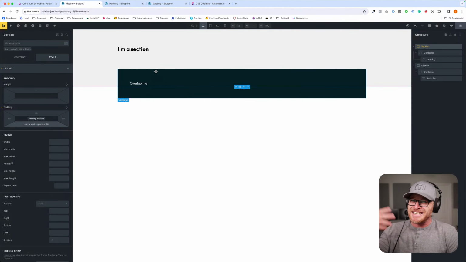Okay, I use space XXL to overlap, so it makes sense that I need to add space XXL to my typical default section padding, and I get a perfect effect. That's one way to do it.